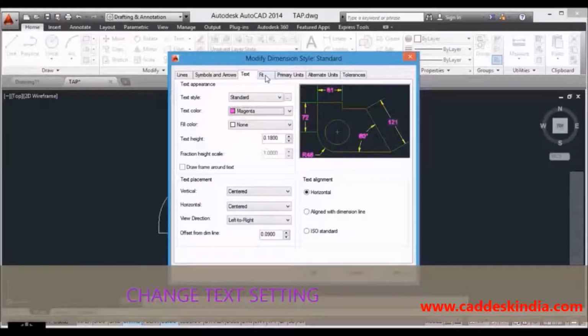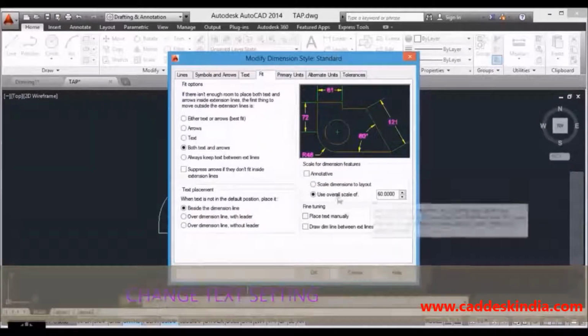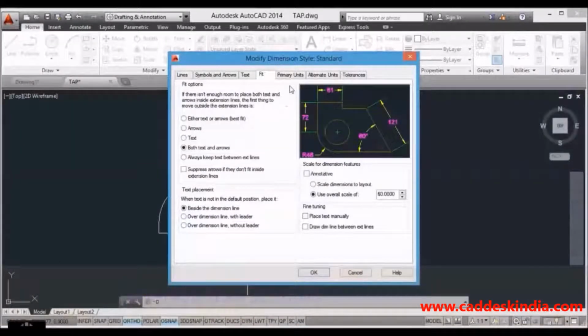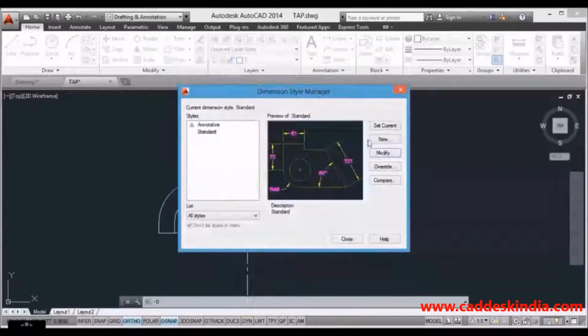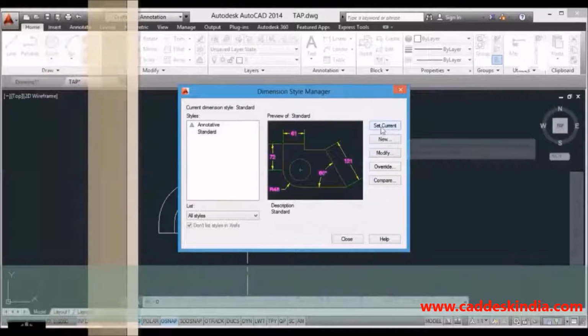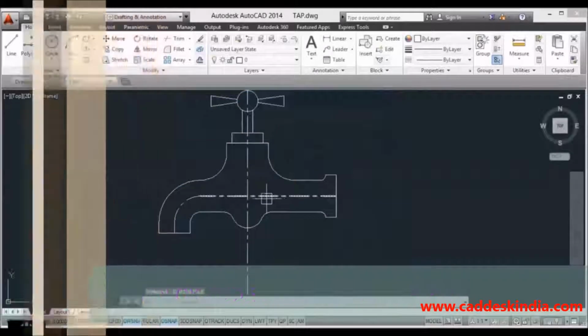In text you can change the text style as well as the text color, fill color, and the text placement. Text placement simply defines where the text lies on your dimension line. And in fit, if you want to increase or decrease the size of your dimension text, you can use this option. After applying the changes, you just need to click OK and then set current. Set current makes it the current setting, and then close it.